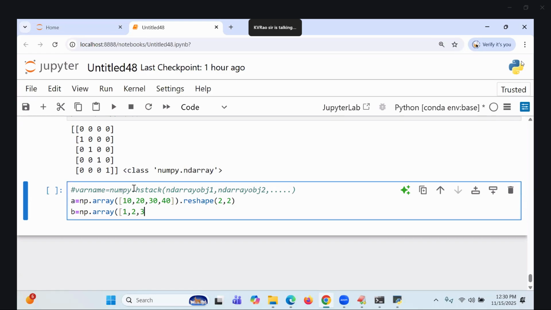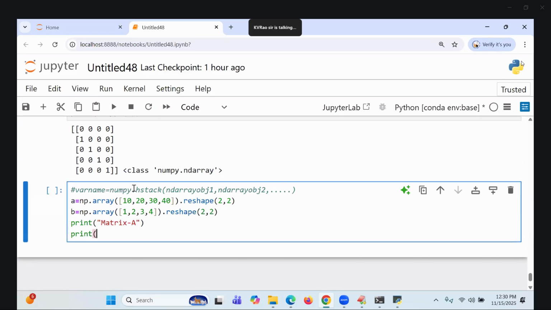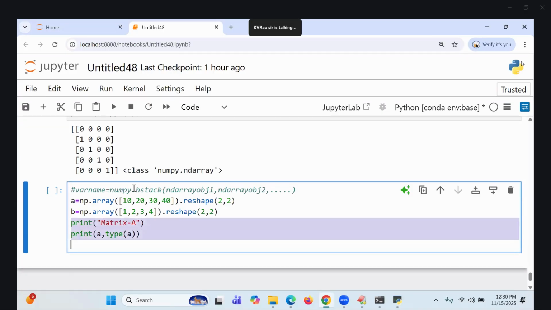1, 2, 3, 4. What is the reshape of this? 2 comma 2. First direct example. I'm going to take matrix A, and I'm going to print matrix A, comma type of A. Similarly, matrix B.